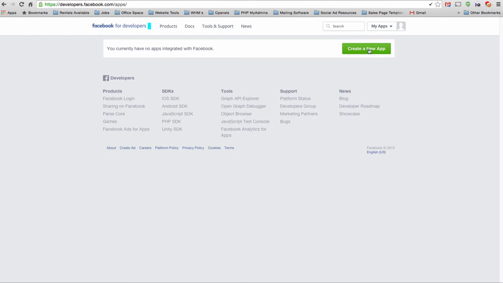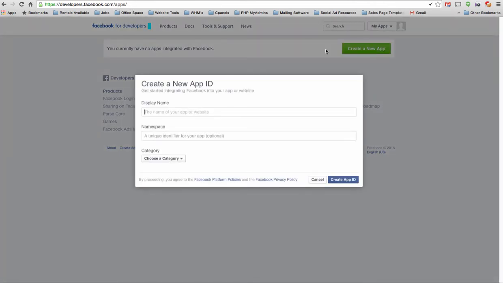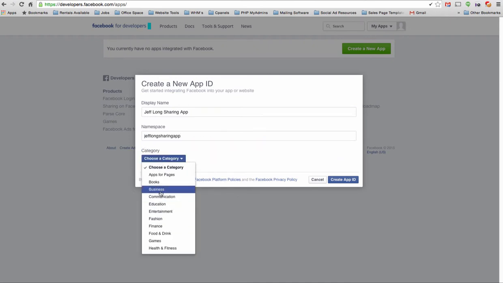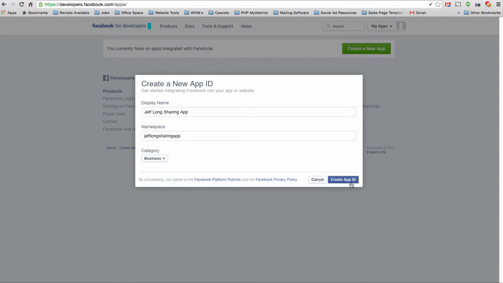that you've never created any apps, and so all you're going to do is click this Create a New App button. And from here, the display name that I recommend you use is your name. So, for example, I would be Jeff Long Sharing App, or you could use your first name, Jeff Sharing App, if that's available. The namespace is going to be the exact same thing, Jeff Long Sharing App. And the category, I usually choose business, and that's what I recommend you do as well.